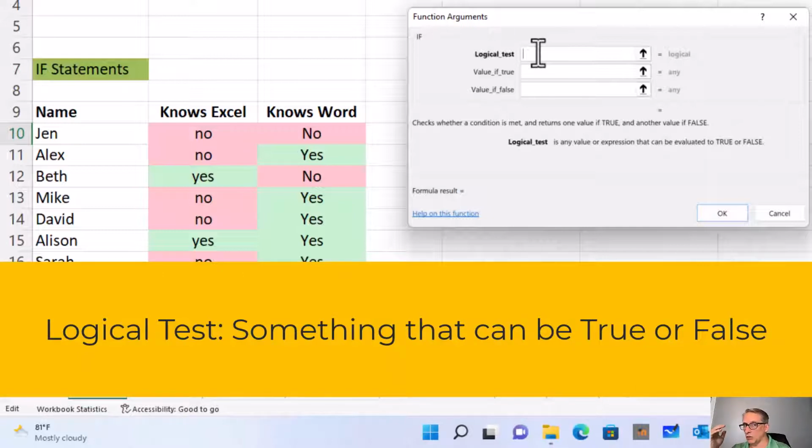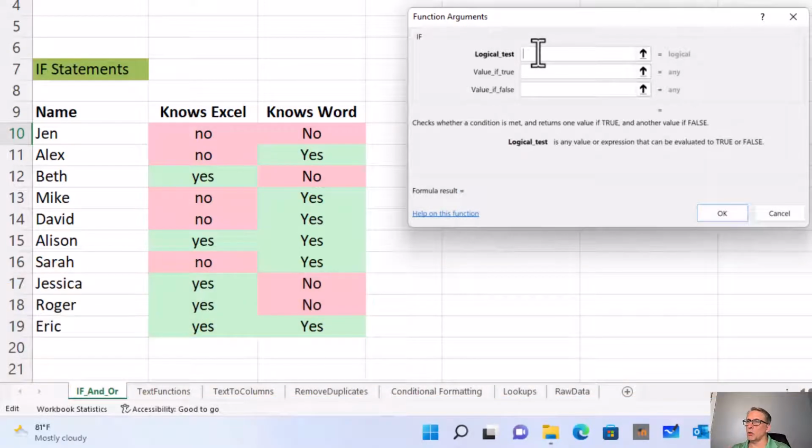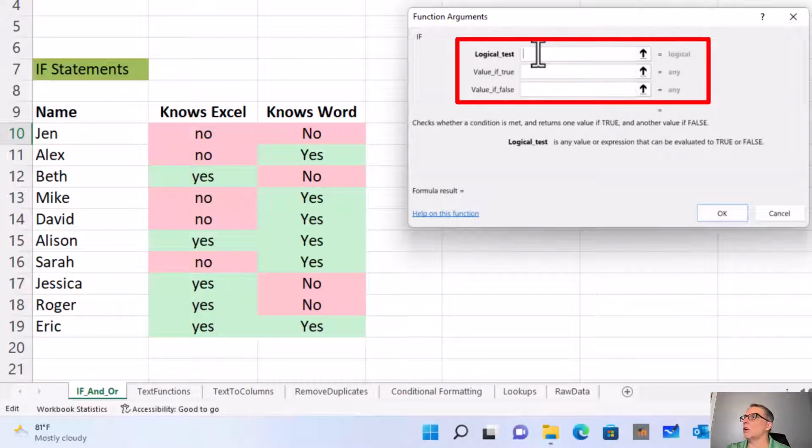It's got to be yes or no, or true or false. So what we're going to do here is just have a simple logical test. We're going to say, does that cell for knowing Excel equal yes? Right away our function builder has shown us that for this row that we're on, that's false. So if it's false, then they don't know Excel. If it's true, they do know Excel. So I'm going to put parentheses there and just type the words in.